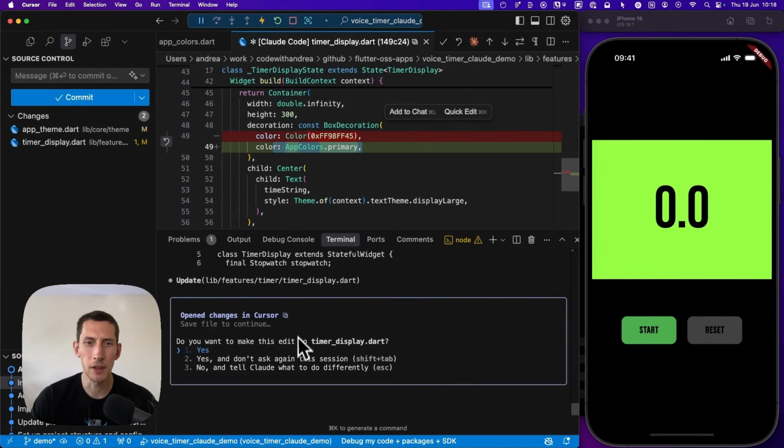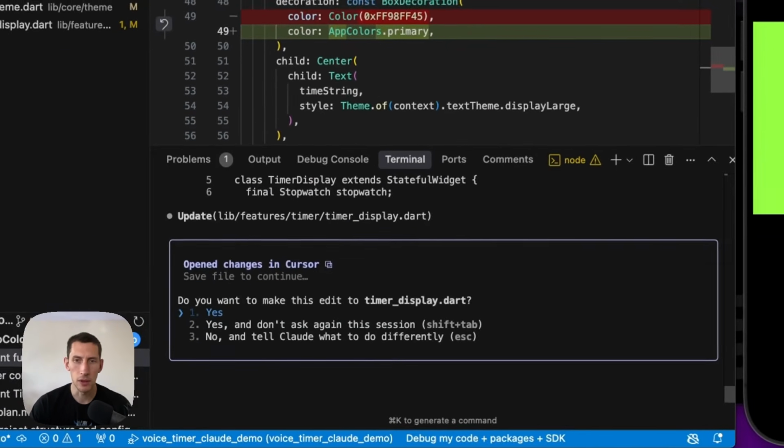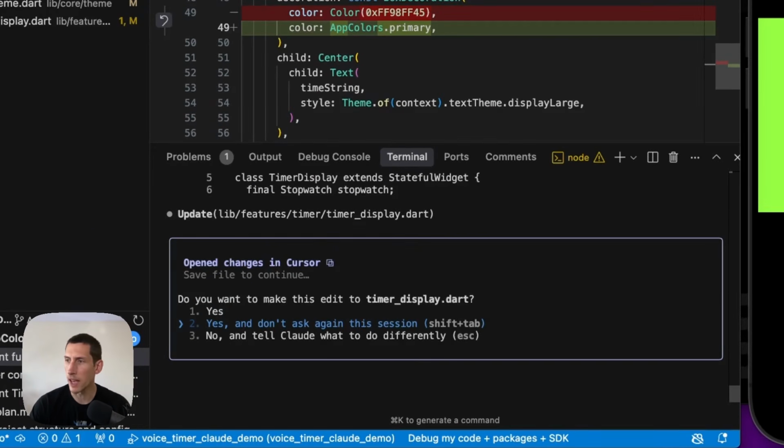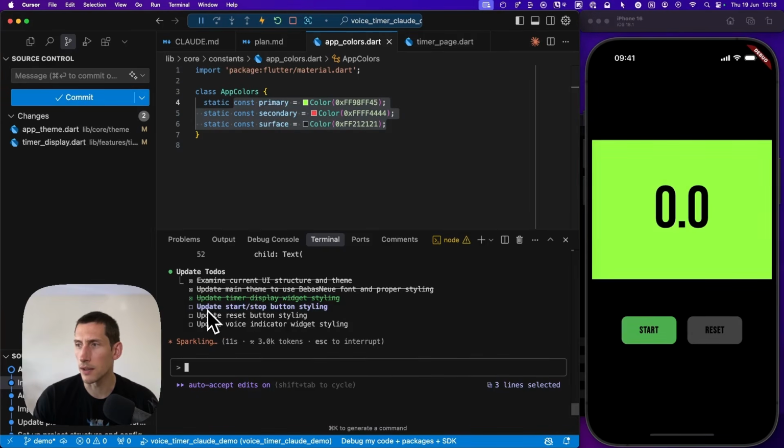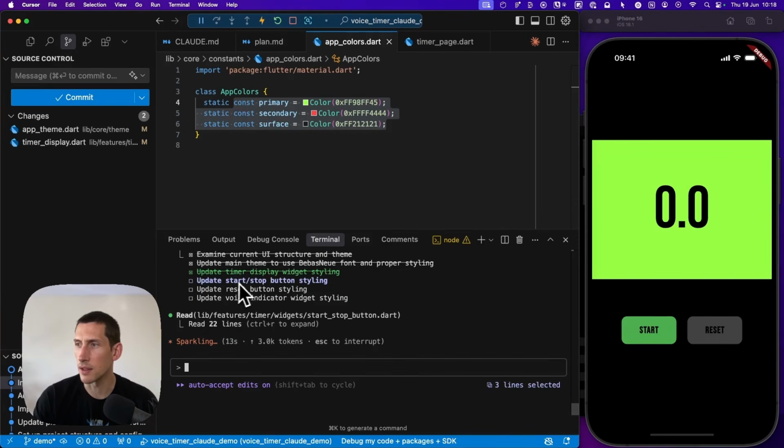So yeah, it looks like Claude is asking us to review every change one by one, even for one-line changes. And to be honest, I'd rather review them all together when the UI is ready. So here I'm going to choose option 2, so it won't ask me again. And yeah, so as a next step, it's going to update the start and stop button.